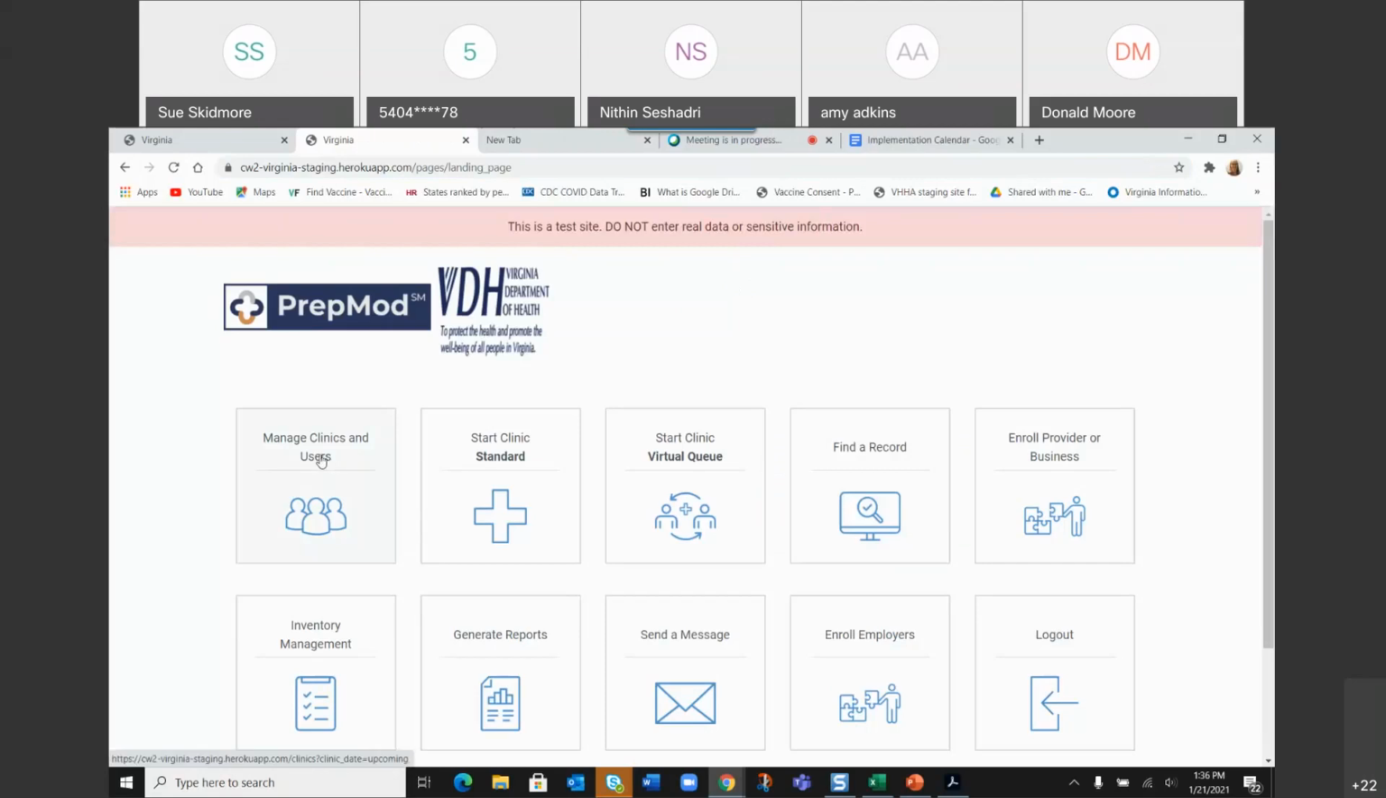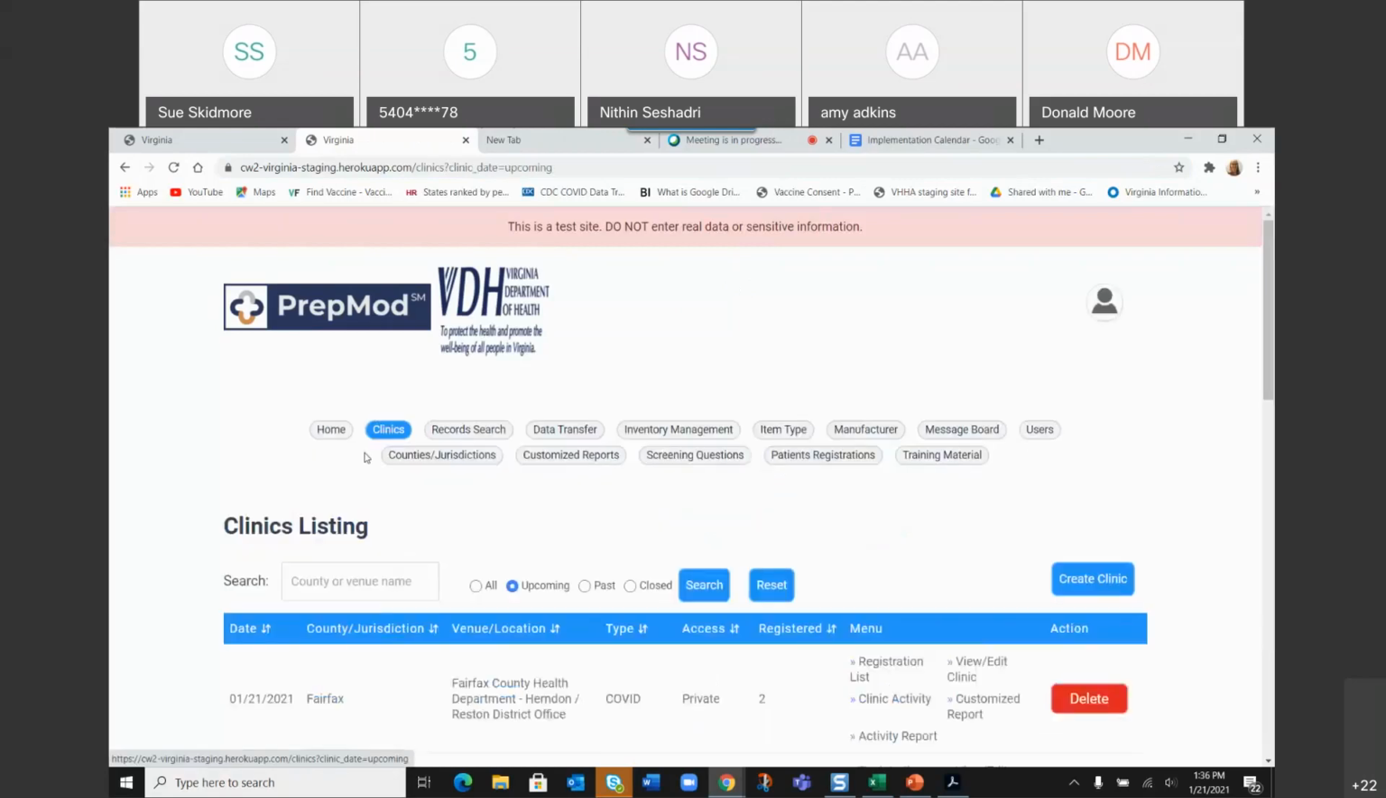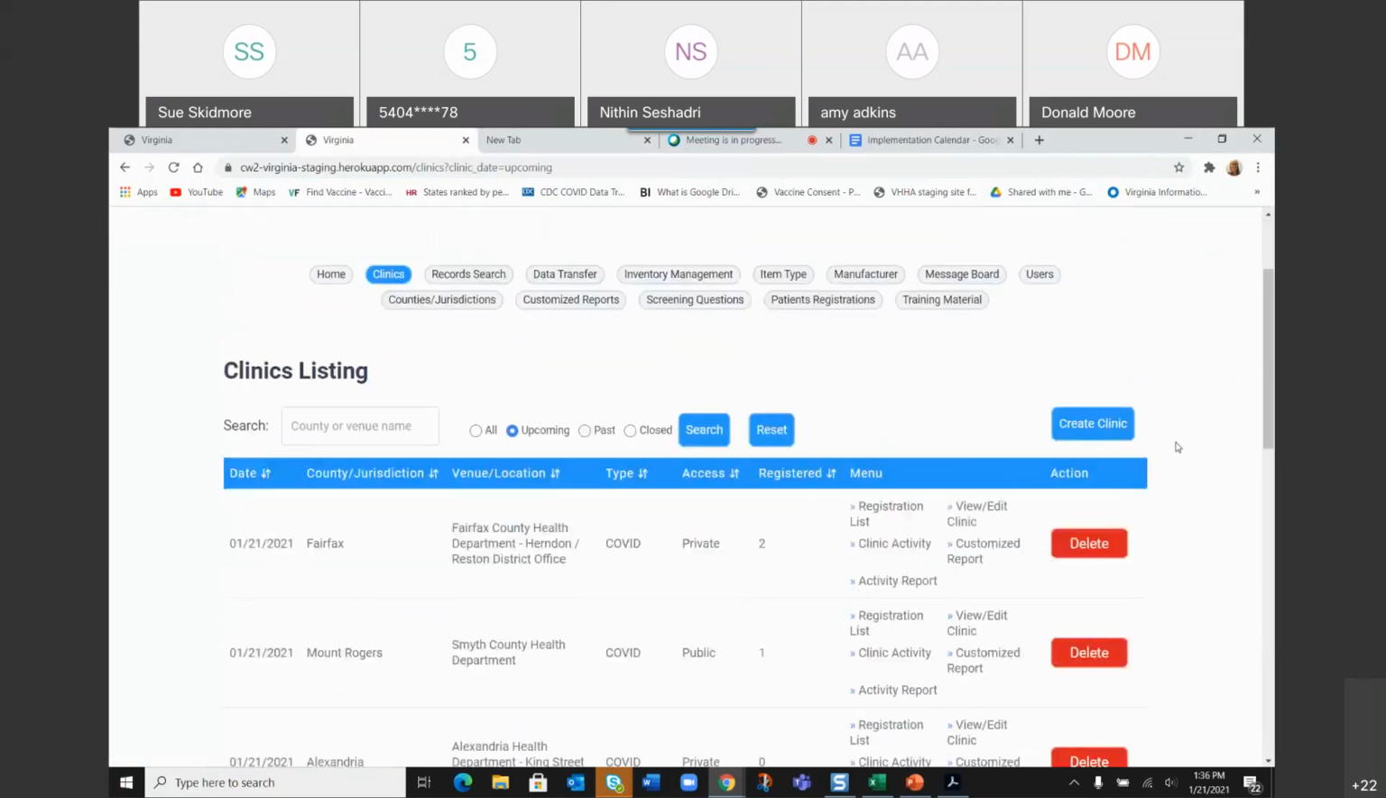And the primary place that you're going to begin is under Manage Clinics and Users. It defaults to the clinic listing page. And then there are a number of tabs across the top for navigation. There are the clinics listed down below, and the default listing is upcoming clinics. You can search by a clinic name. You can ask for all of them. You can ask for past clinics or closed clinics, and then you can reset your search.